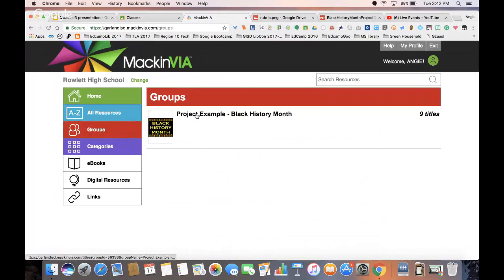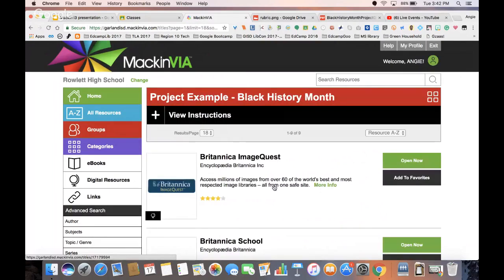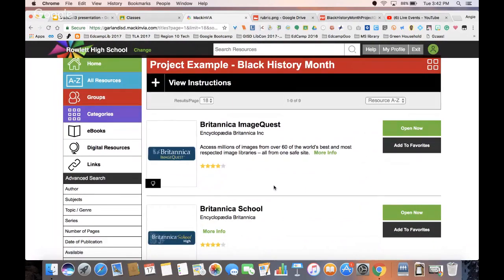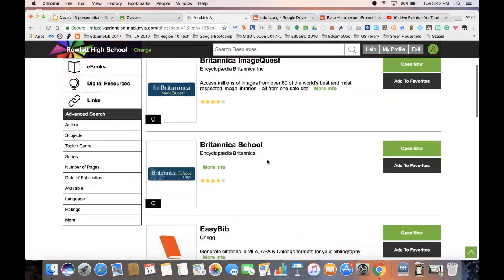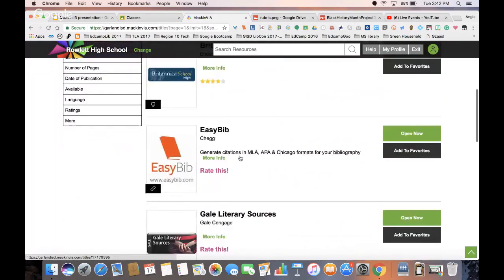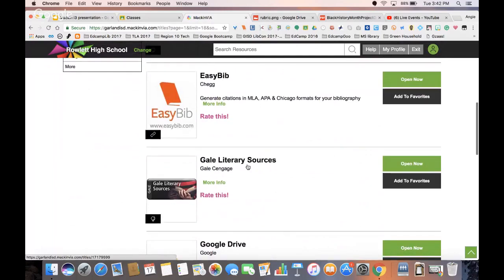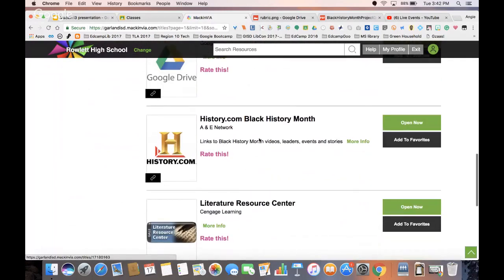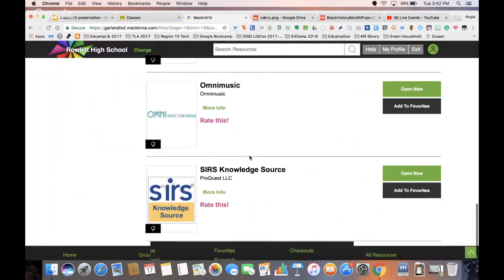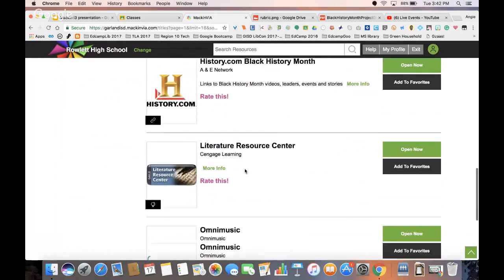When you go to groups, it allows you to choose just the resources that they're going to need for this particular project. So they don't spend a lot of time digging through a resource to realize it's not going to fit their needs. Now, notice I chose Britannica School as one of the resources, Gale Literary Sources, Literature Resource Center, and STIRS Knowledge Source.